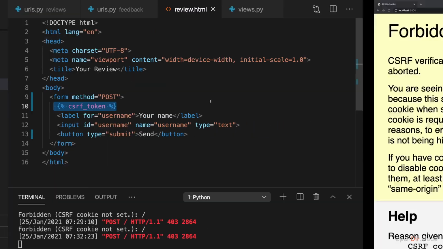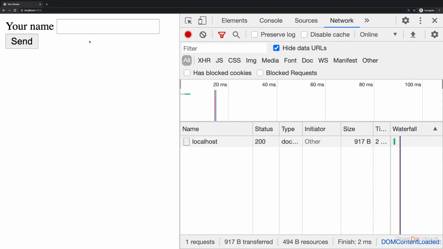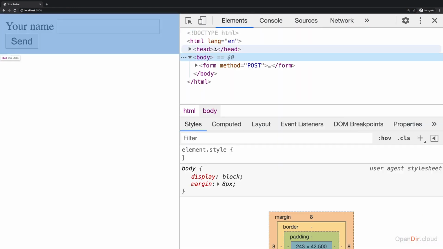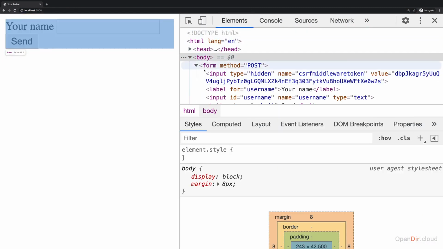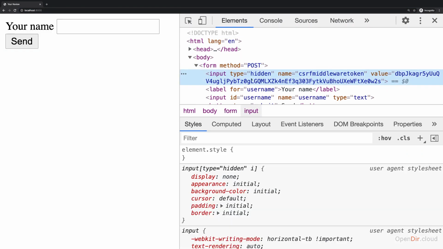So if we add this and save this, if we now revisit localhost 8000, if we have a look at the Elements tab in the Developer Tools, we see that in this form there is a new input, which is hidden and therefore not visible, because it's not an input where the user should enter data, but instead it is an input with the name of CSRF middleware token and this cryptic value here. And that's this token which is generated by our Django backend, by our Django application. Now, if we would send this form, it would succeed because that is a valid token which is accepted by our server.